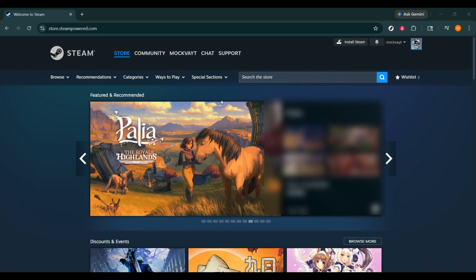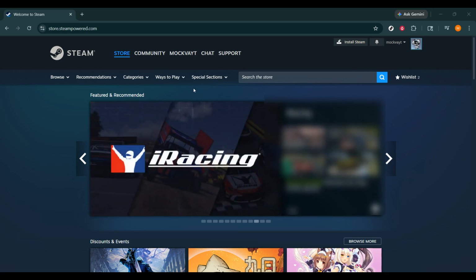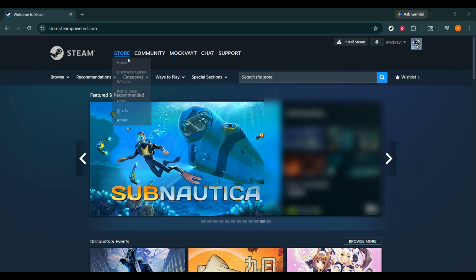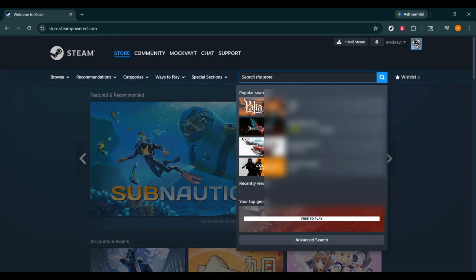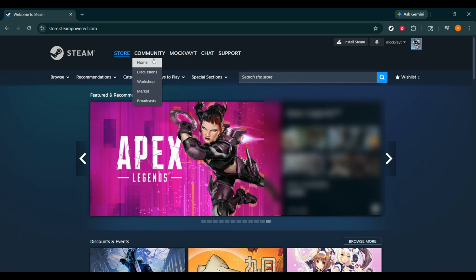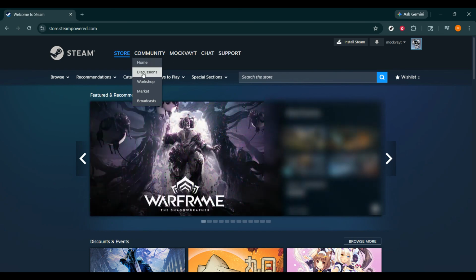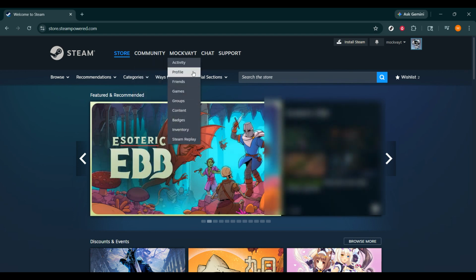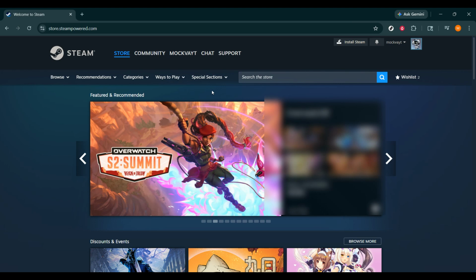After you're signed in, you'll land on the Steam homepage, and this is where most of your browsing and shopping begins. At the top of the page, you'll notice the main menu. Steam keeps everything organized here, so it's important to understand what each section does. The store option is where you go when you want to find games. This is the main shopping area where you can search for new releases, popular titles, free-to-play games, discounts, and bundles. The community section is where you can explore profiles, read guides, join discussions, and interact with other players. And your username at the top is where you'll find your account settings, your games, your profile, and other personal options.